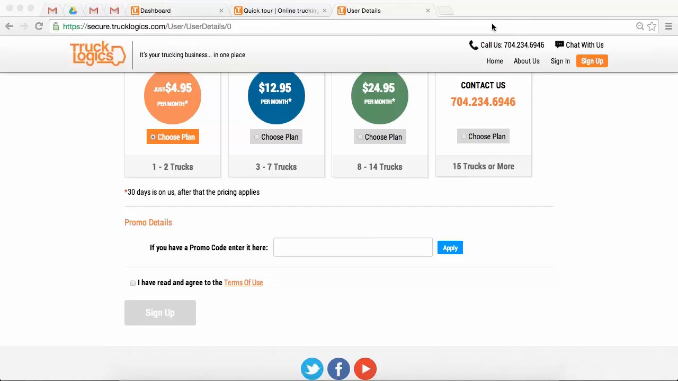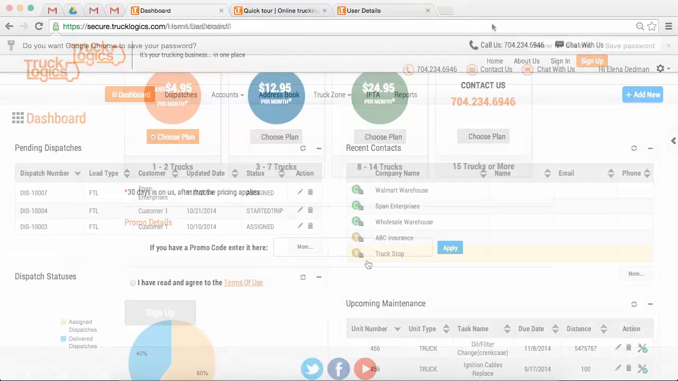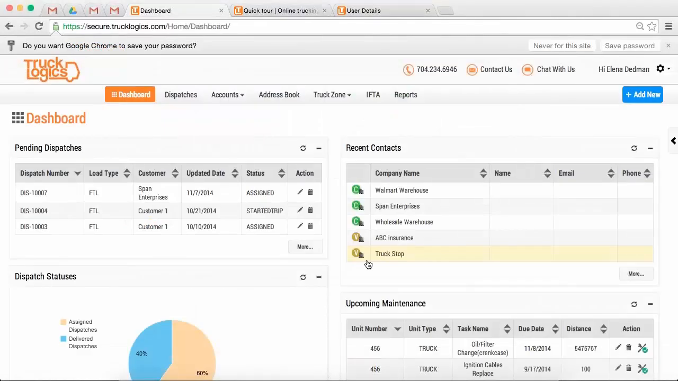We have also partnered with a company called ProMiles. Some of you may be aware of it. It's a mileage calculation program. So with TruckLogics, you can now calculate your mileage, and it's available for you for free as well if you use the promo code. So this is what the inside of the program looks like.